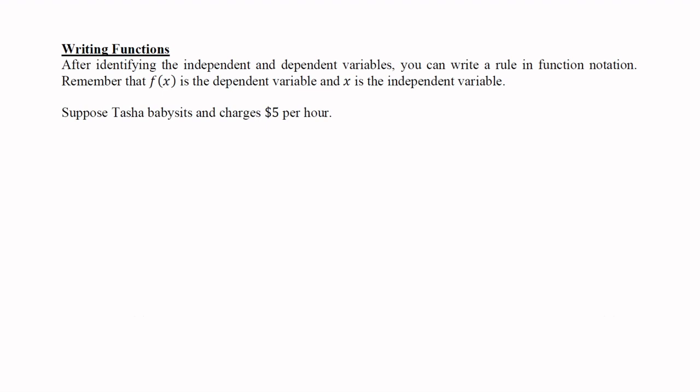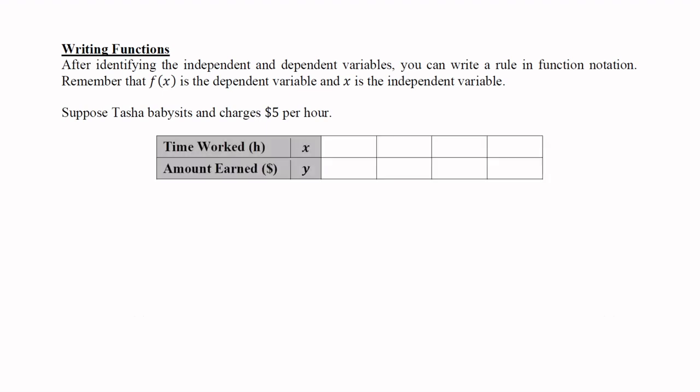Suppose Tasha babysits and charges $5 per hour. The time worked is going to be our x, or our independent variable, and the amount that she earned is going to be our y, or our dependent variable, okay? Because the amount that she earns depends on how much time she works. So if she charges $5 per hour, if she works 1 hour, she will earn $5. If she works 2 hours, she's going to earn $10. If she works 3 hours, she'll get $15, and if she works 4 hours, she'll earn $20.